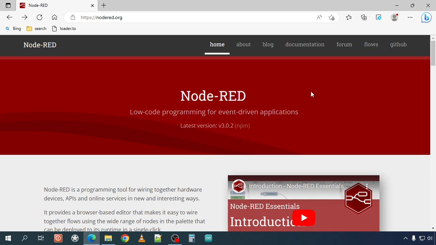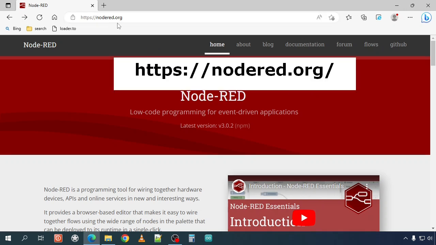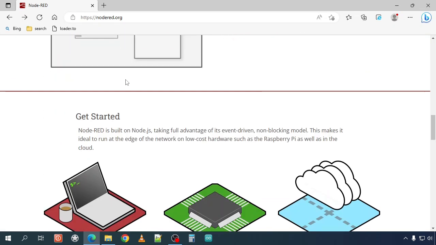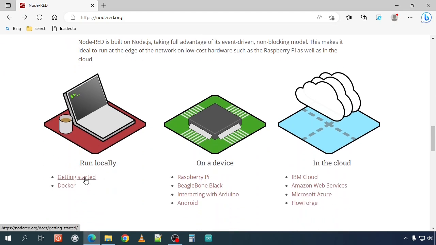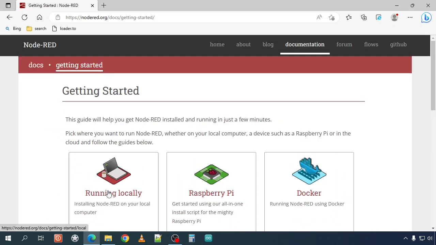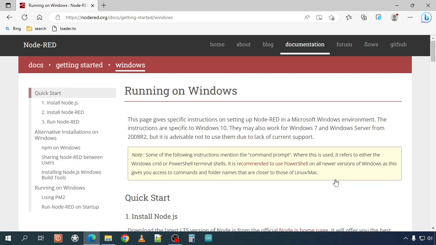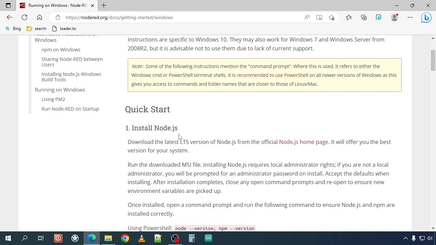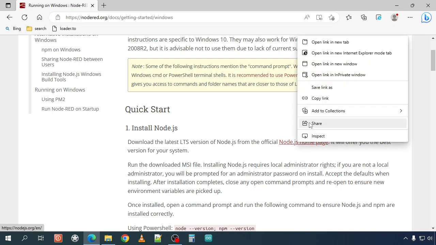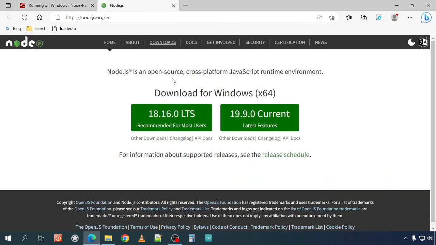We start with installing Node-Red. Go to nodered.org, then scroll down to Run Locally and click Getting Started. Click on Running Locally again and select here the Windows option. Now we first need to install Node.js. So open this link and download Node.js.